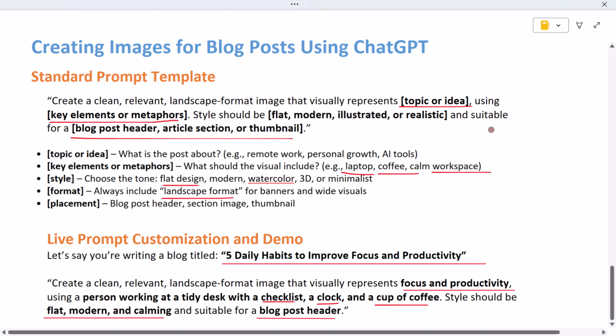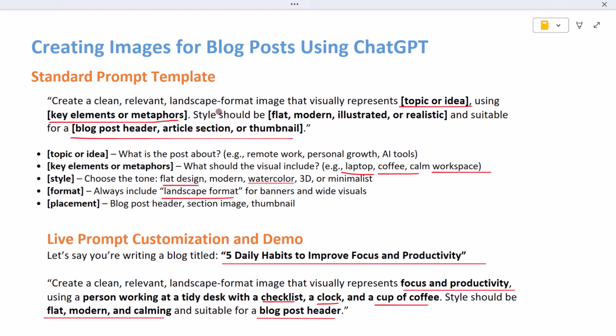Now it's your turn. Choose the blog post topic that you have written, use this prompt template and create the blog post image as per your requirement.